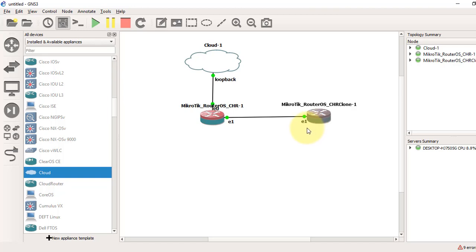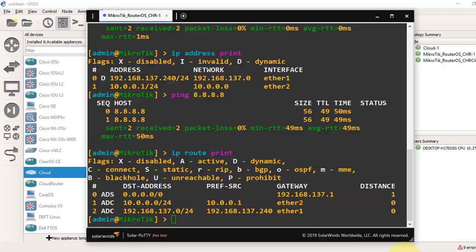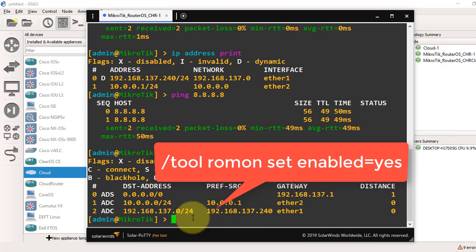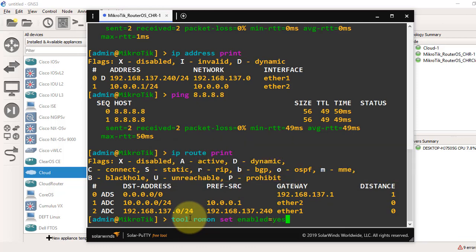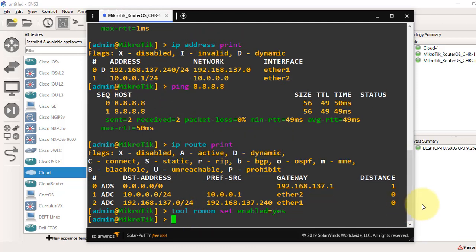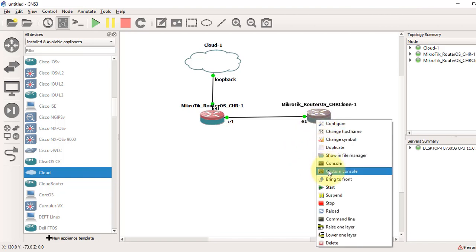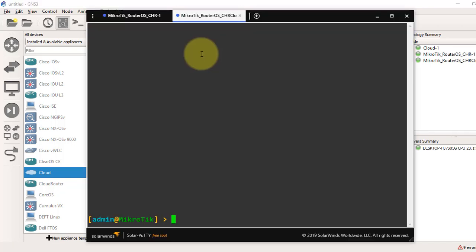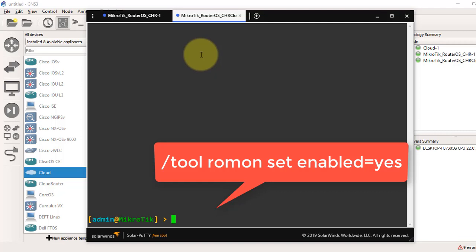Okay, now we have to enable Romon on both routers from the terminal. We'll open the console and we'll type a command on both routers. The command is very simple: tool romon set enabled=yes. From the second router, we'll type the same command: tool romon set enabled=yes.